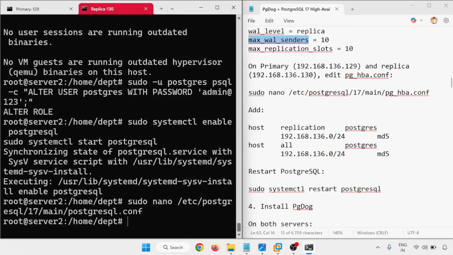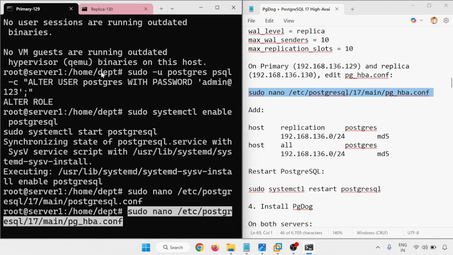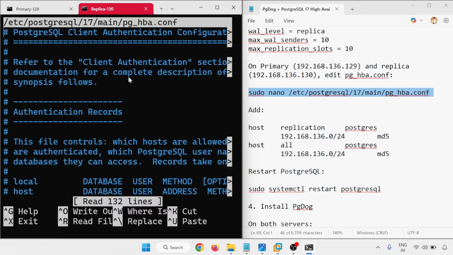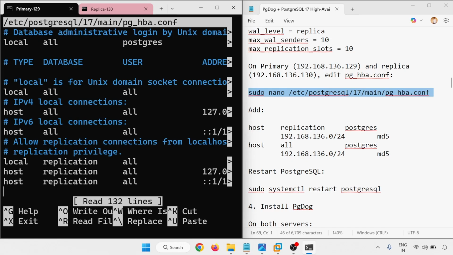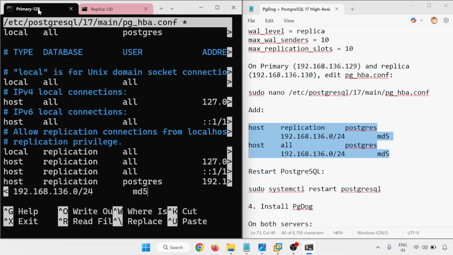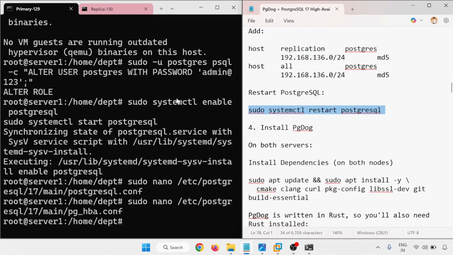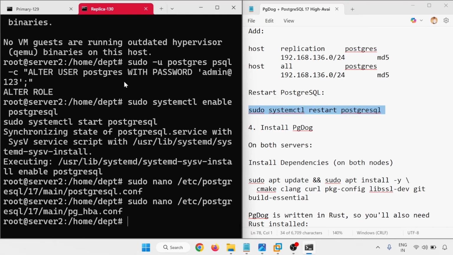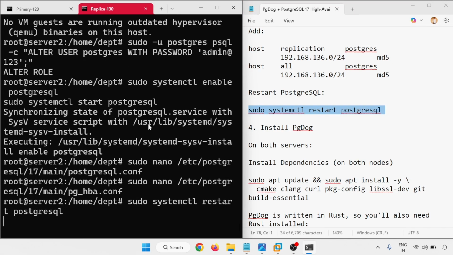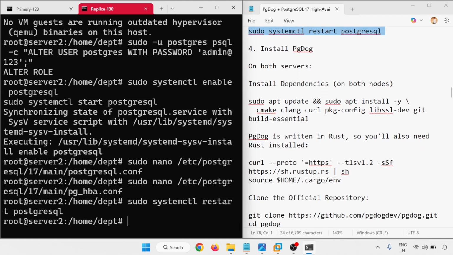Now configure the HBA file, the pg_hba.conf, and add this entry. I'm allowing all the IPs on this segment. Now restart the Postgres server on both servers, so whatever changes you have made in the configuration will be applied. Now part 4: we will install PgDog on both servers.